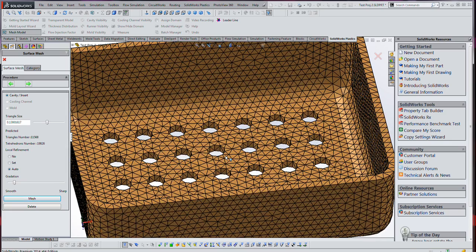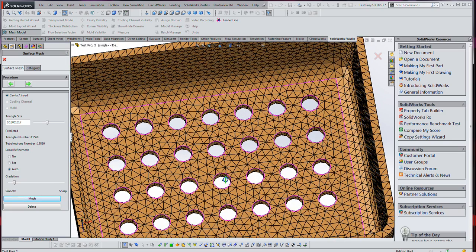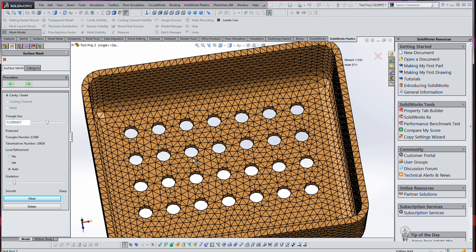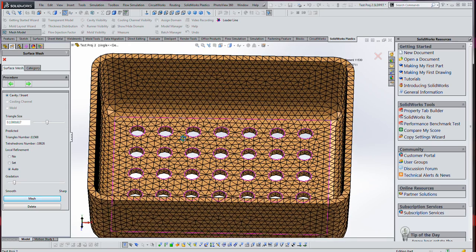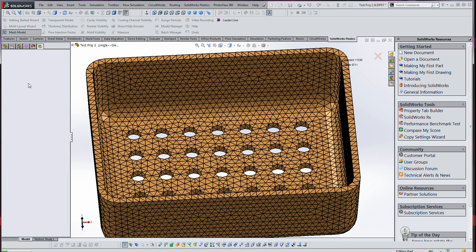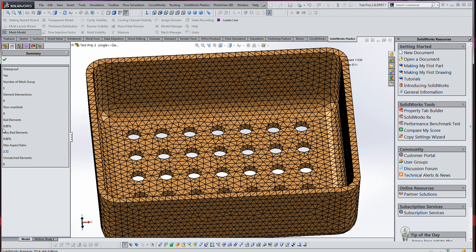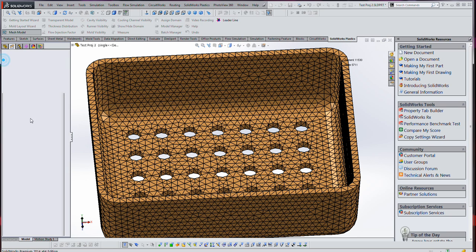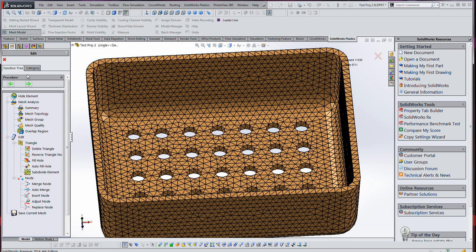So you can see if that looks refined enough for your purposes. It's a little better than what we got, I think, with the auto mesh. We can reduce the size if we want to, but I'm going to go ahead and try it like this, and leave it that way. This is showing no problems with it, and that takes us back to here, but we're still not done with it.